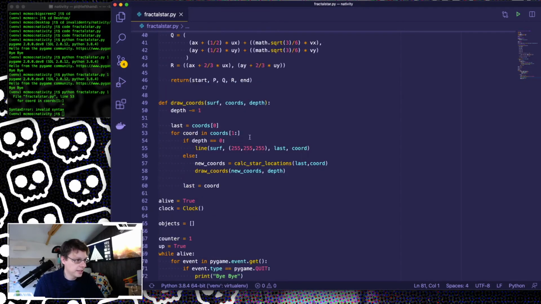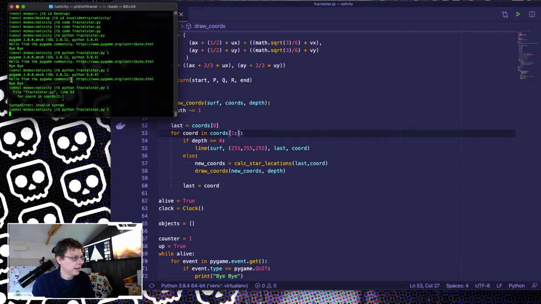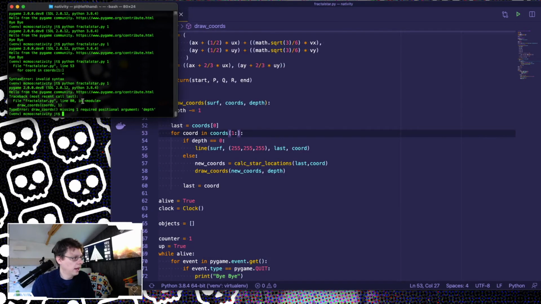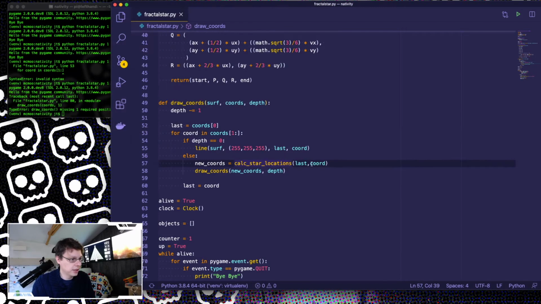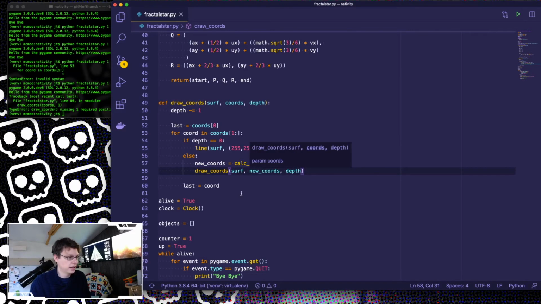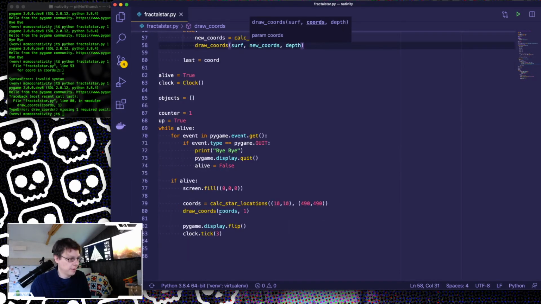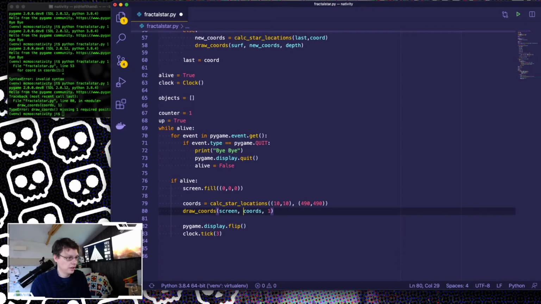And I've missed a colon here, another colon there. So the first colon is basically saying from the first index to the end. I don't need to put an end value in there. It's a shortcut. Missing argument depth, because I called surface. It needs to be passed the surface there, and that means I also probably missed the surface there. There we go.